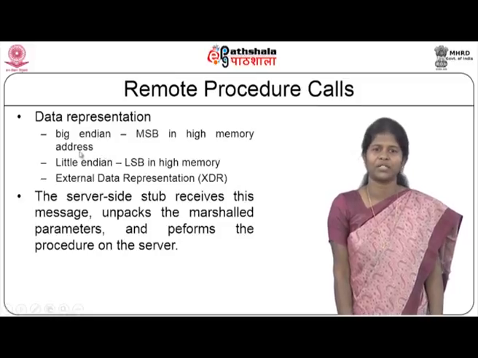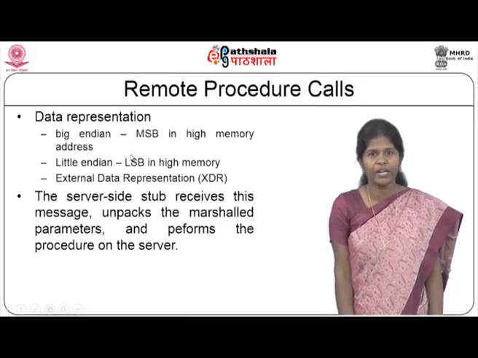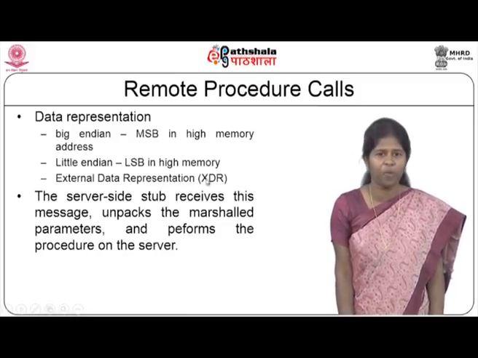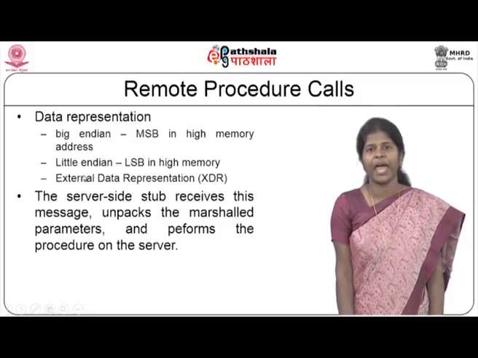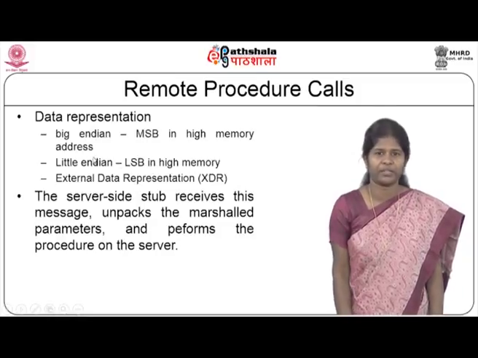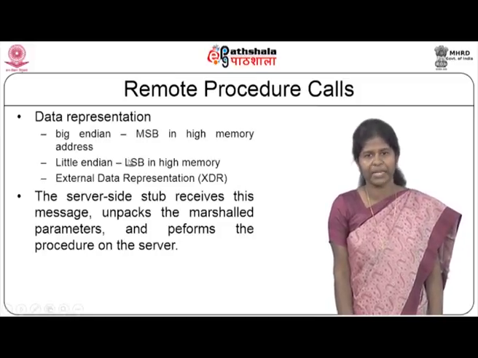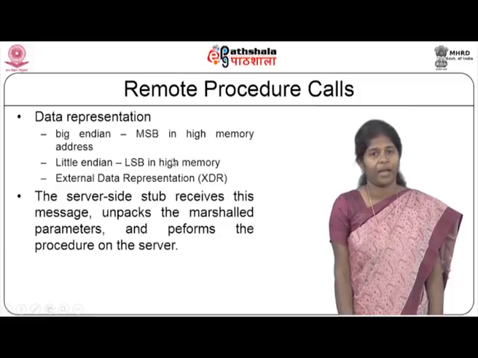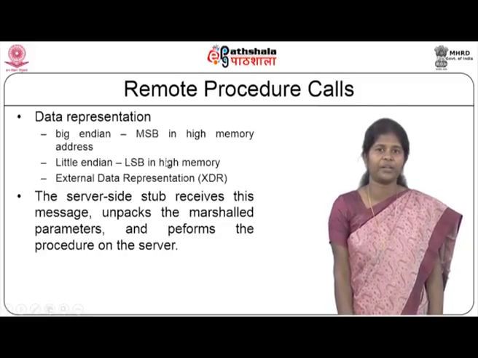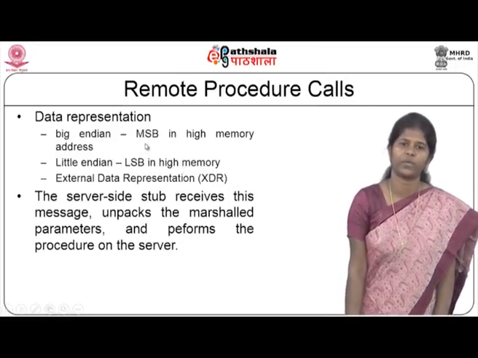Whatever kind of representation is used on the client side, that is converted into an external data representation format, or XDR format, and this is then sent over the network. This is actually what marshalling is: conversion into the XDR format, putting it into a packet, and sending it to the other side. So, I am talking about an addition procedure happening on the remote machine, and the input parameters, say the numbers to be added, will be put into an appropriate format and sent over the network.